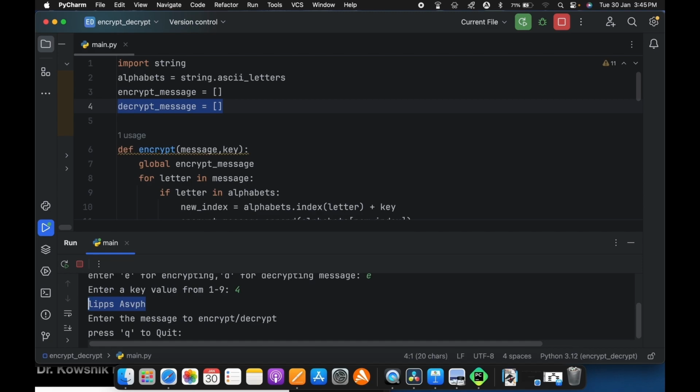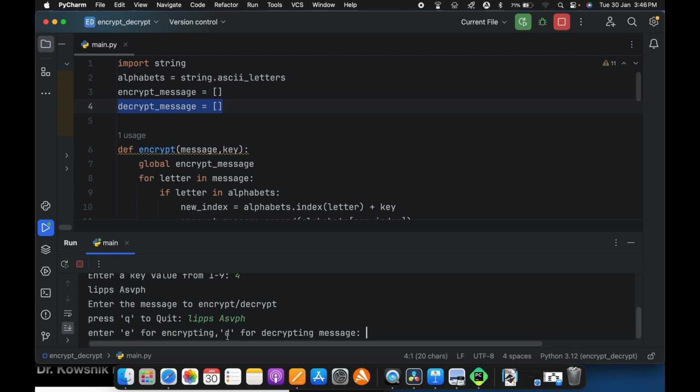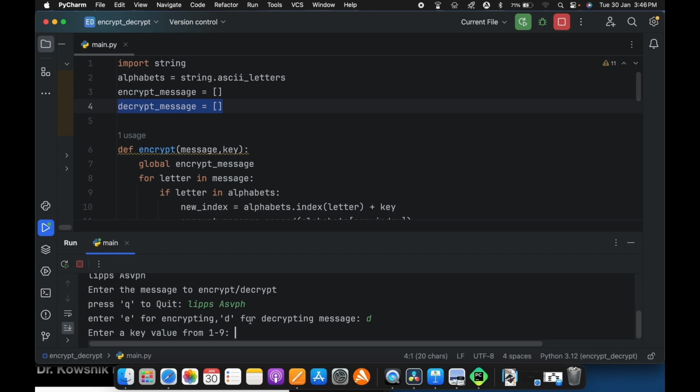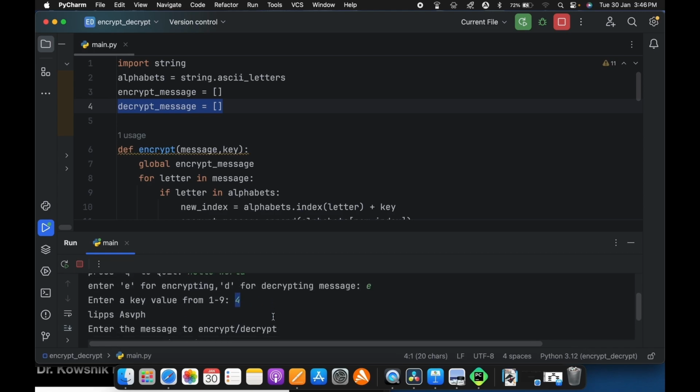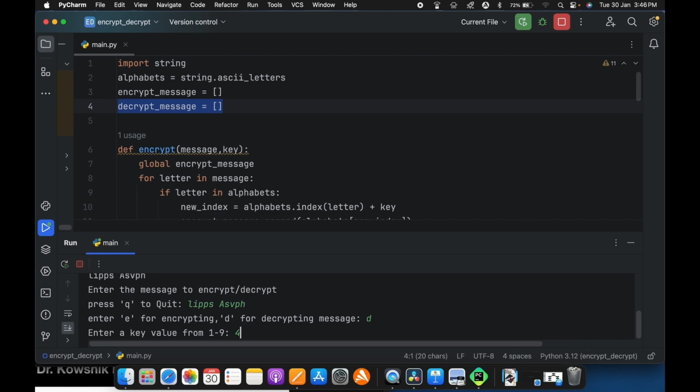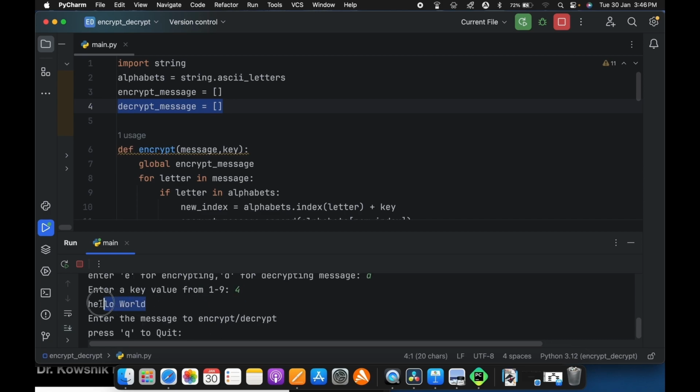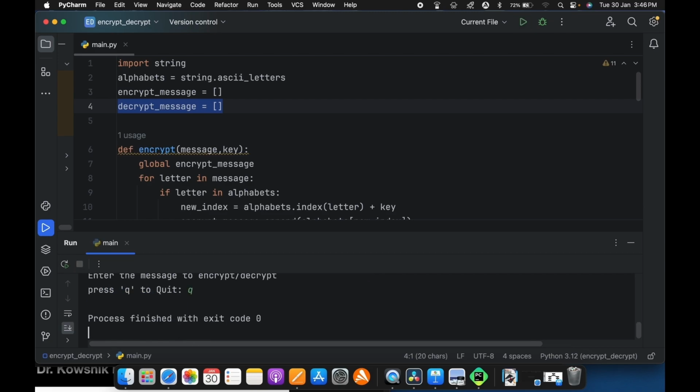I'll just copy this message and paste it here and hit enter. Now I'll press D to decrypt. And what was the key initially provided, which was 4. Now I'll type 4 here and as you can see we have the correct message, and I'll press Q now to quit the program. Done.